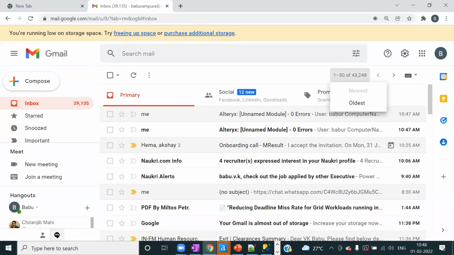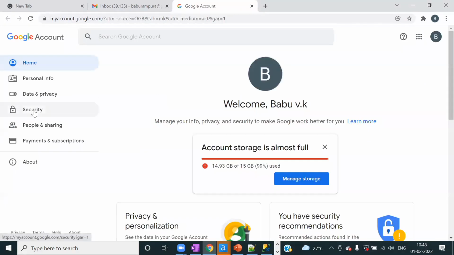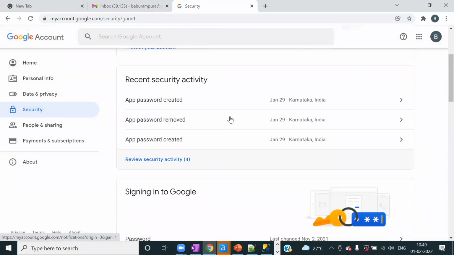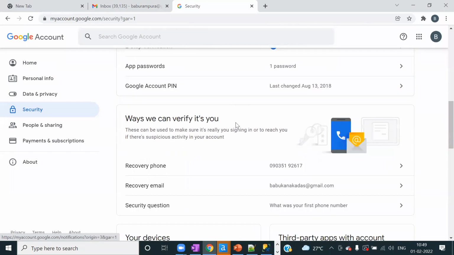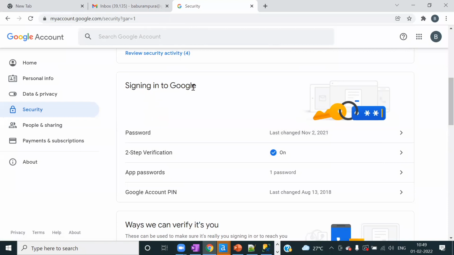Go here. So this is your Gmail account. Click here. Manage your Google account. Click on security. Right? Do you see here? App password, recent security app password. So here, in the sign in to Google, this will allow your other application to access. Since Alteryx should be allowed to access this application, you need to set this password.